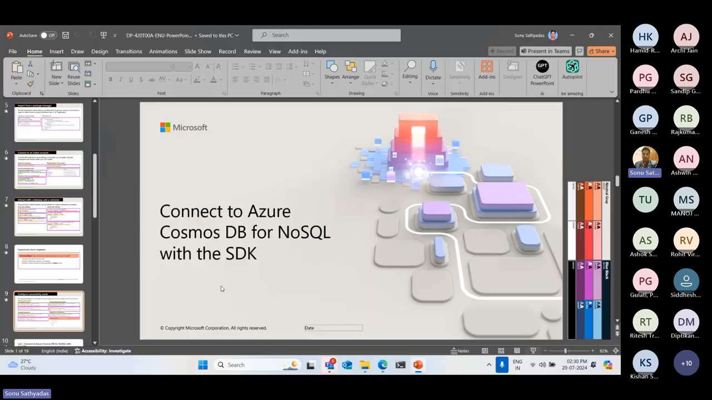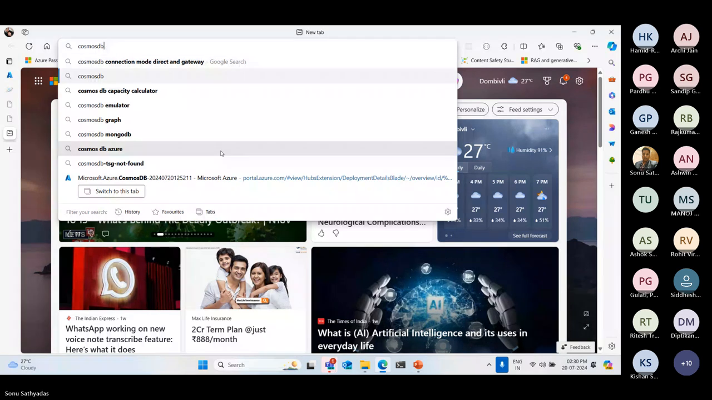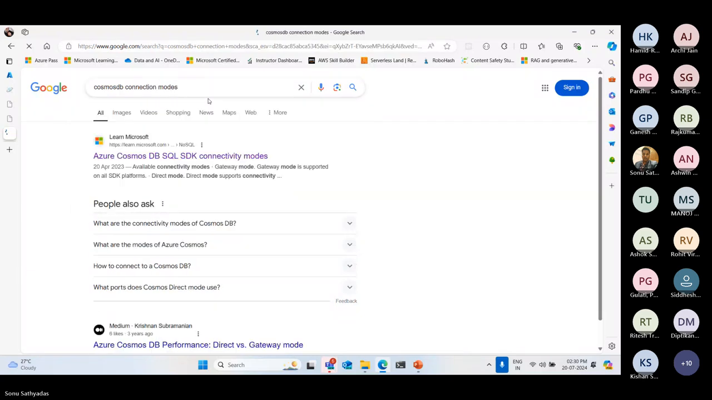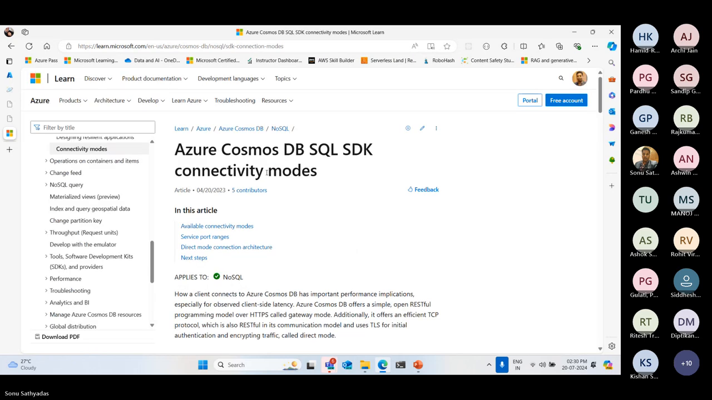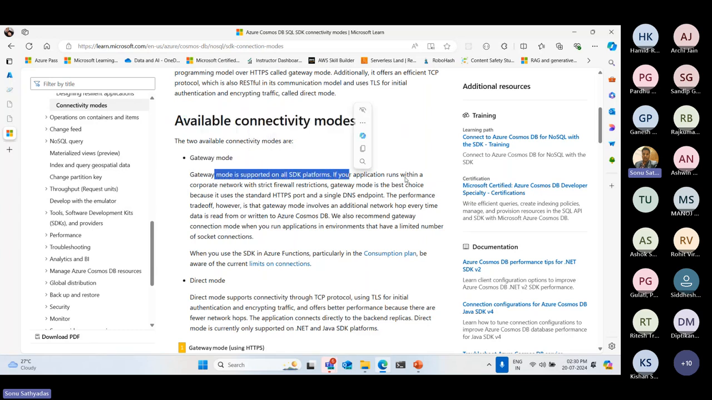If you look into the documentation, here you can see the connectivity modes. Gateway mode is supported on all SDK platforms. If your application runs within a corporate network with strict firewall restrictions, gateway mode is the best choice because it uses a standard HTTPS port and a single DNS endpoint. The performance trade-off, however, is that gateway mode involves an additional network hop because it is not directly connecting to the database account, for every data read from or returned to Azure Cosmos DB.